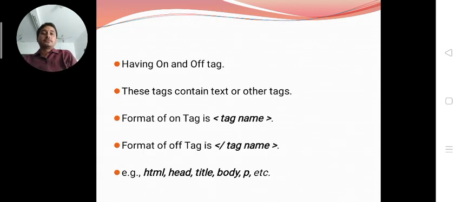The container tag has an on tag, which we can say is the opening tag, and an off tag, known as the closing tag. These tags contain text or other tags. Inside a container tag we may write text, or if required we may write another tag also. That tag may be a container or an empty tag, it doesn't matter. In a container tag we may write container tags and empty tags also. It depends upon our requirement, upon the requirements of our HTML document design.